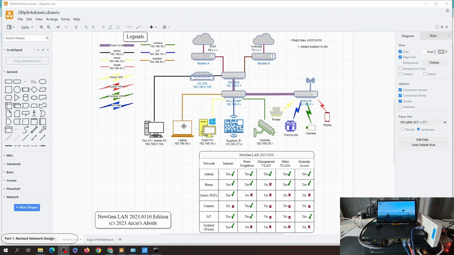What it means is that while it will have internet access, it will not see its neighbors and peers. So that's the use case for this one. You want to make sure that all your wired devices are secured from all other devices connected to the same VLAN.